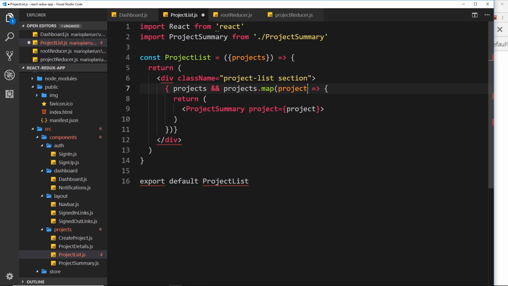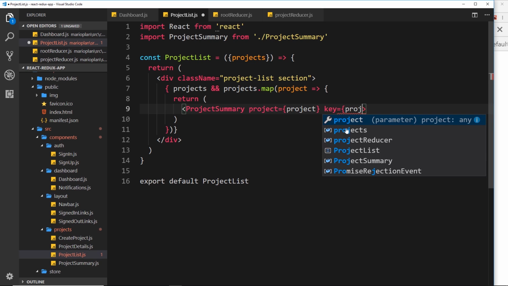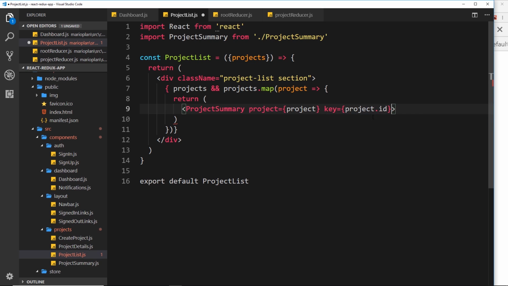We're grabbing the project that we're currently iterating across right there, passing it down as a prop into project summary like that. And the key is going to be the project ID. So we can say project.id. And then we'll close off that. Okay, so basically what we're saying is we're taking the project as a prop, we're cycling through those projects if we have some, and then each time around, what we're doing is returning some JSX. We're going to output a project summary, which is this component, and for each project summary, we're passing down an individual project and assigning a key value.